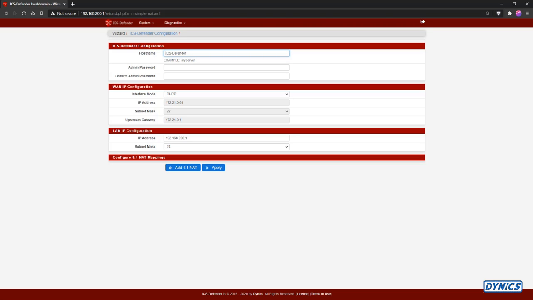This configuration has 4 basic sections. The first section, or the ICS-Defender configuration, is the host name. You can either leave the host name the same, or if you have an asset number or location in the plant or facility, or some other unique identifier you'd like to change this to, type it in now. We highly recommend that you change the admin password to something other than the default of ICS-Defender. In this video, I'm going to leave it at ICS-Defender, but know that we do recommend you change that.